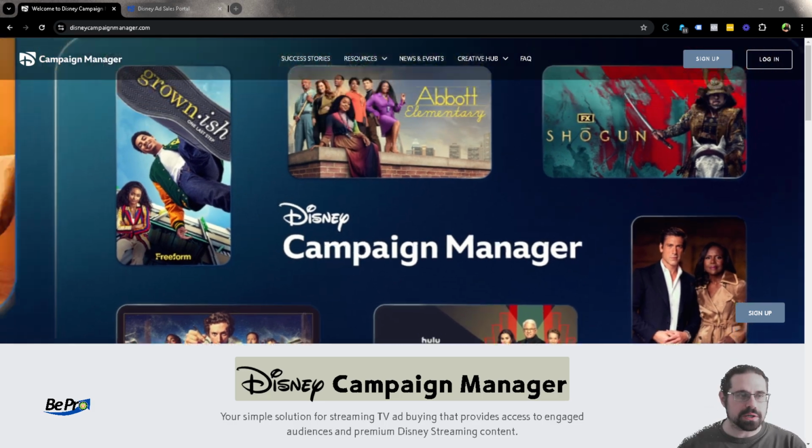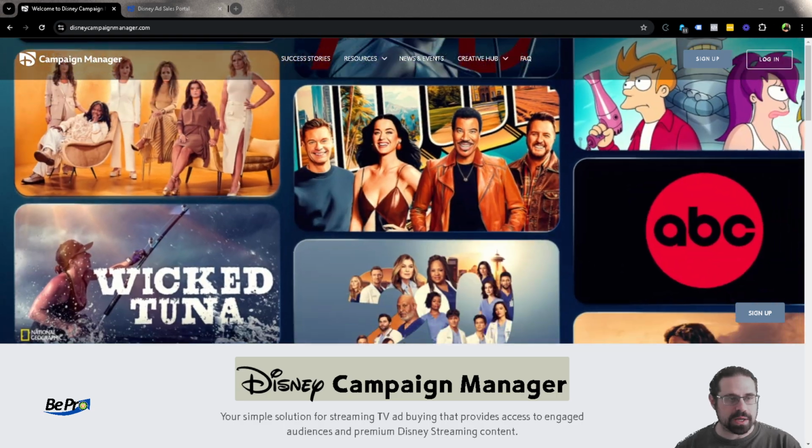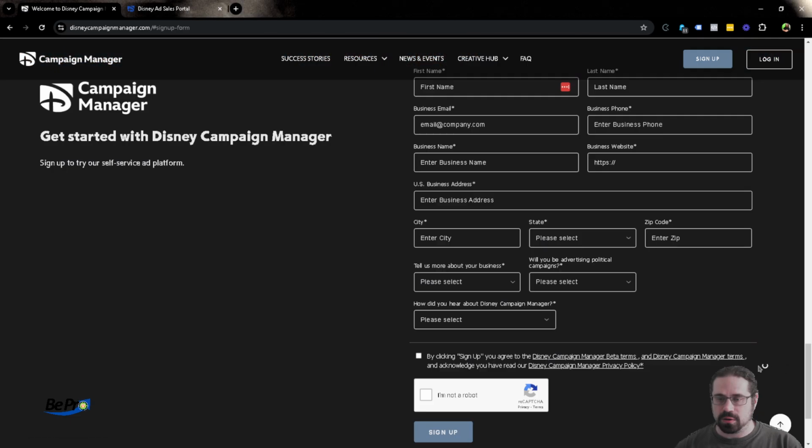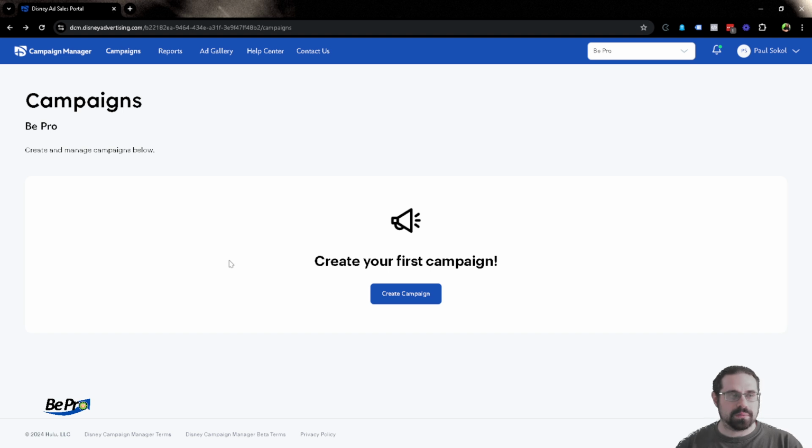So the first thing you're going to do is go to DisneyCampaignManager.com and sign up, and this will take you to the sign up form. Once you've got that account created, you'll be able to log in to the back end of the campaign manager.